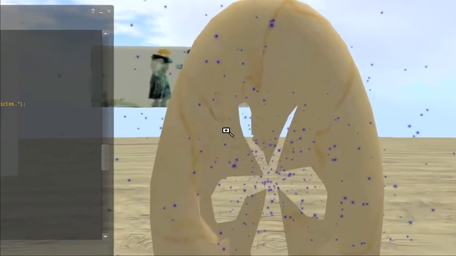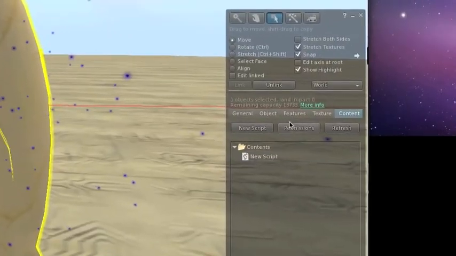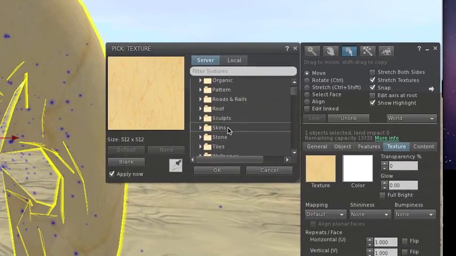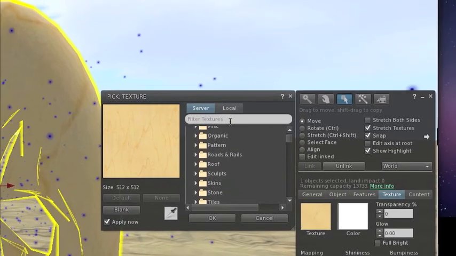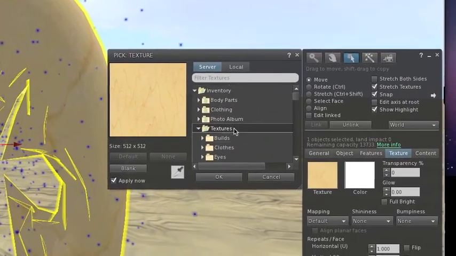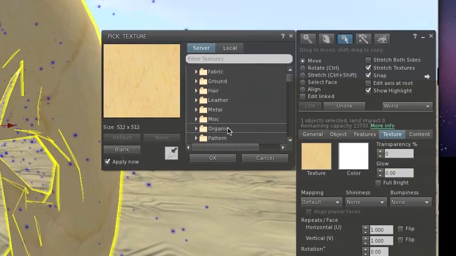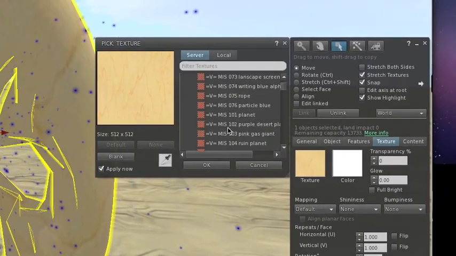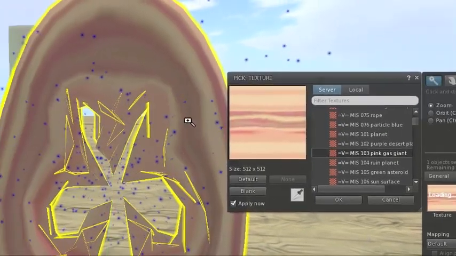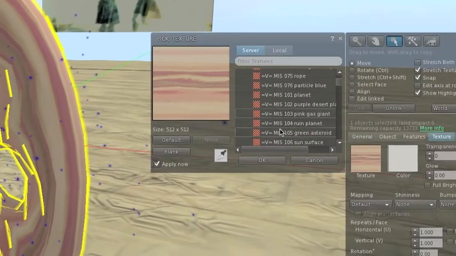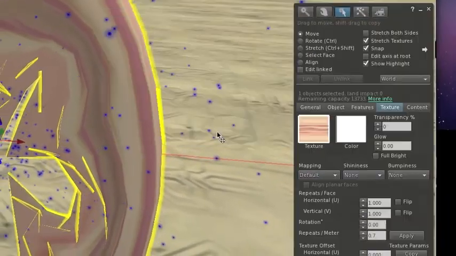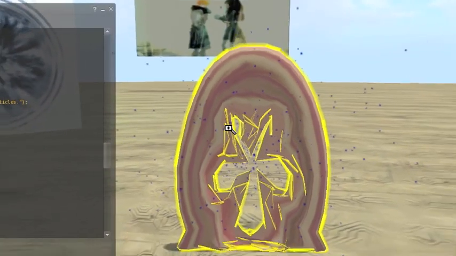And also this is just one prim, it's sculpted. You can apply some texture onto it. Let's use a dark one. And there we have our gate.